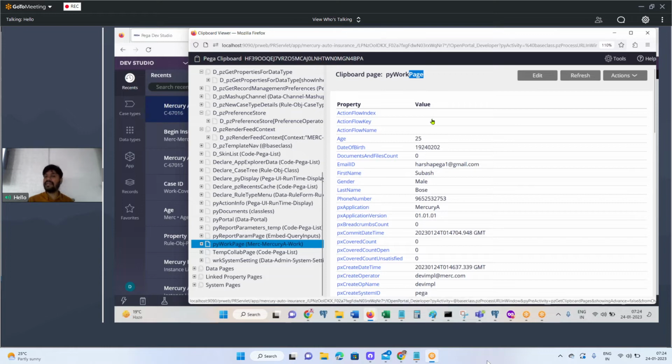Page contains properties plus optionally values, right? It contains properties. Page is a collection of properties. Clipboard is a collection of pages. That is just for our information. It is not a real definition, just what we are seeing, and we are realizing it for our better understanding. Okay. So page is a collection of properties.